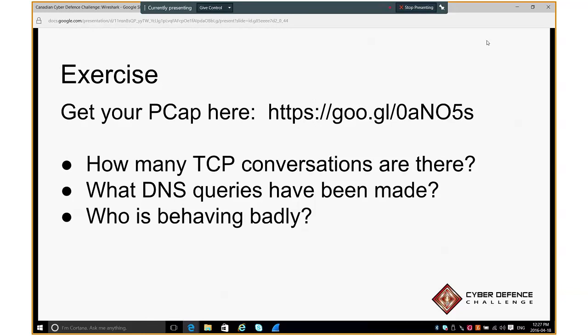Okay, so I have an exercise for you. At this URL, I've crafted a packet capture, and I would like you to open it up. I'm assuming that everyone has Wireshark. I'm just going to ask a few questions. We've talked about how you determine how many conversations there are. We've talked about some coloring rules, like we know that DNS will by default show up as blue. And I have a sort of nebulous question of who is behaving badly.